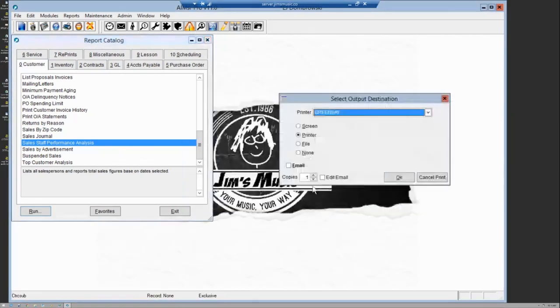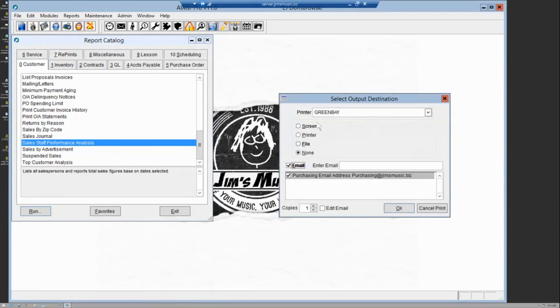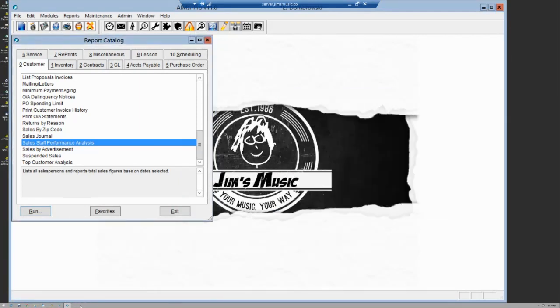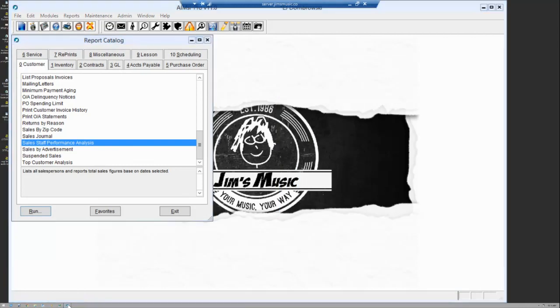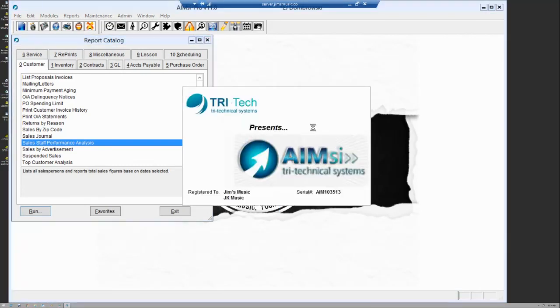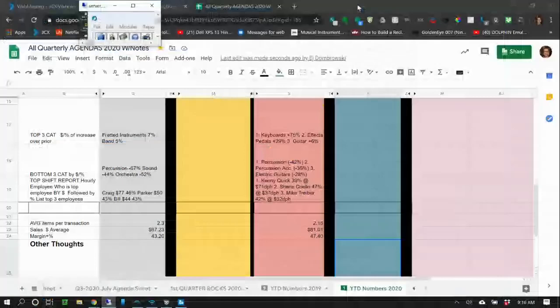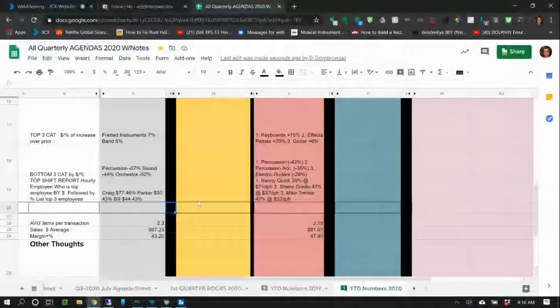And it can take a little while, so a lot of times what I will do, I'm always going to email it to myself. I'm going to screen in this situation. And then the other report I like to run, I will open up a second AMSI. That way I don't get bogged down by having to wait for that first report to run. And I'm going to run my sales shift hourly report. So that's this one right here. I'll show you that.